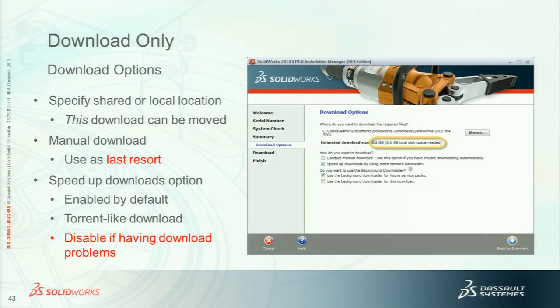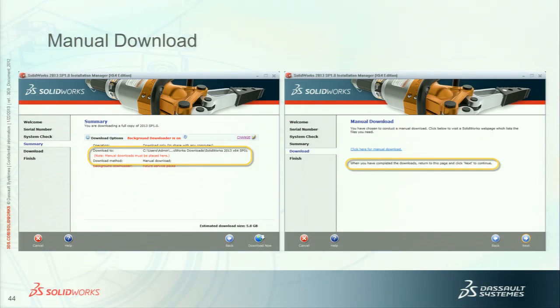And manual download. For the people that have been using SolidWorks for years, you used to go to the customer portal and click on the manual download, and you had a big page of every file you download. That's how you do it now. We recommend against it, which we don't want you to do, but we give you the option. You check conduct manual download there, you click back to summary, and that screenshot on the right is what you see.